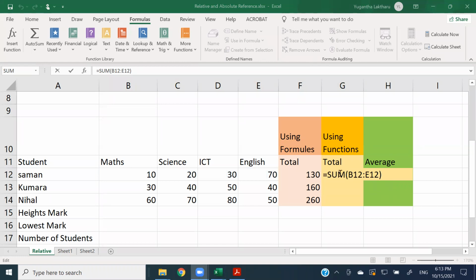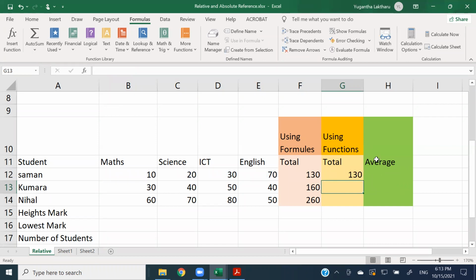Right. And this is not the only way that we can use a function. There are several different ways that we can use it. Now I'm going to show you what those ways are. To do that, I'm going to use these cells. Even though this contains average, I'll just erase it for a moment. Now I can get the same answer, 130, using the sum function by writing it in a different manner.